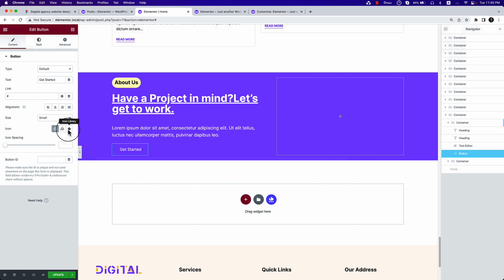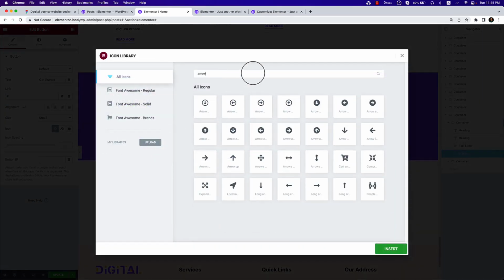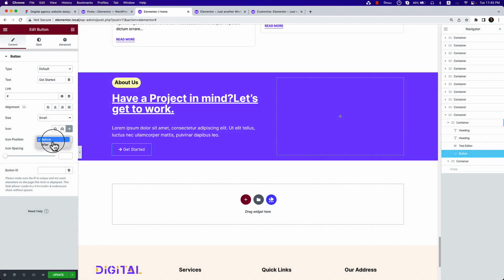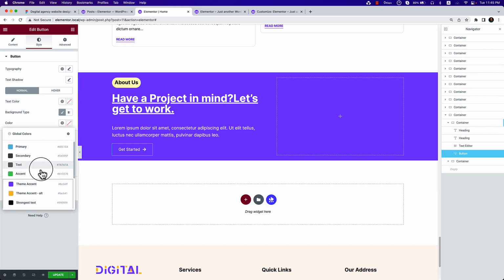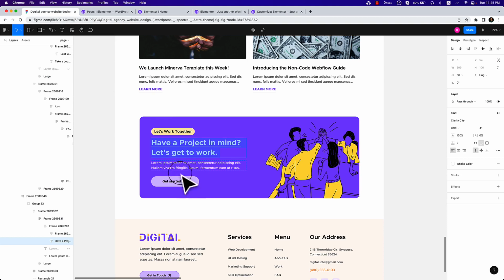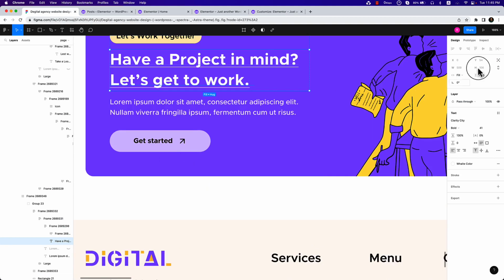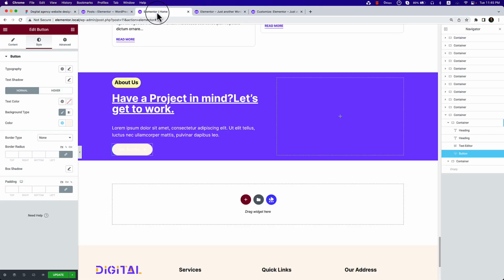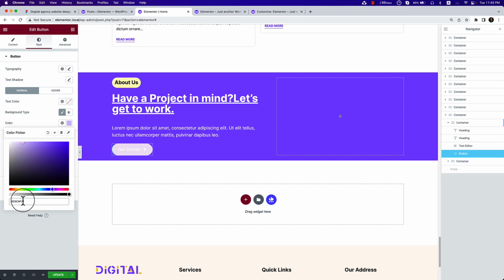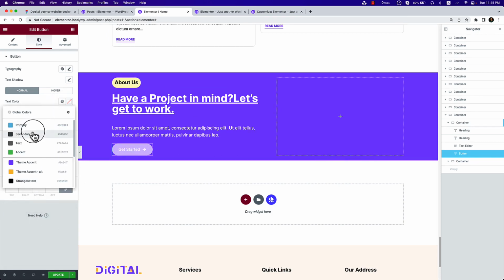Add an icon here, change the icon to this one and place it after. Add 10 pixel spacing. So now it's time to add some background color. Okay, here is the icon color. Copy the color, paste it here, and change the text color as well.